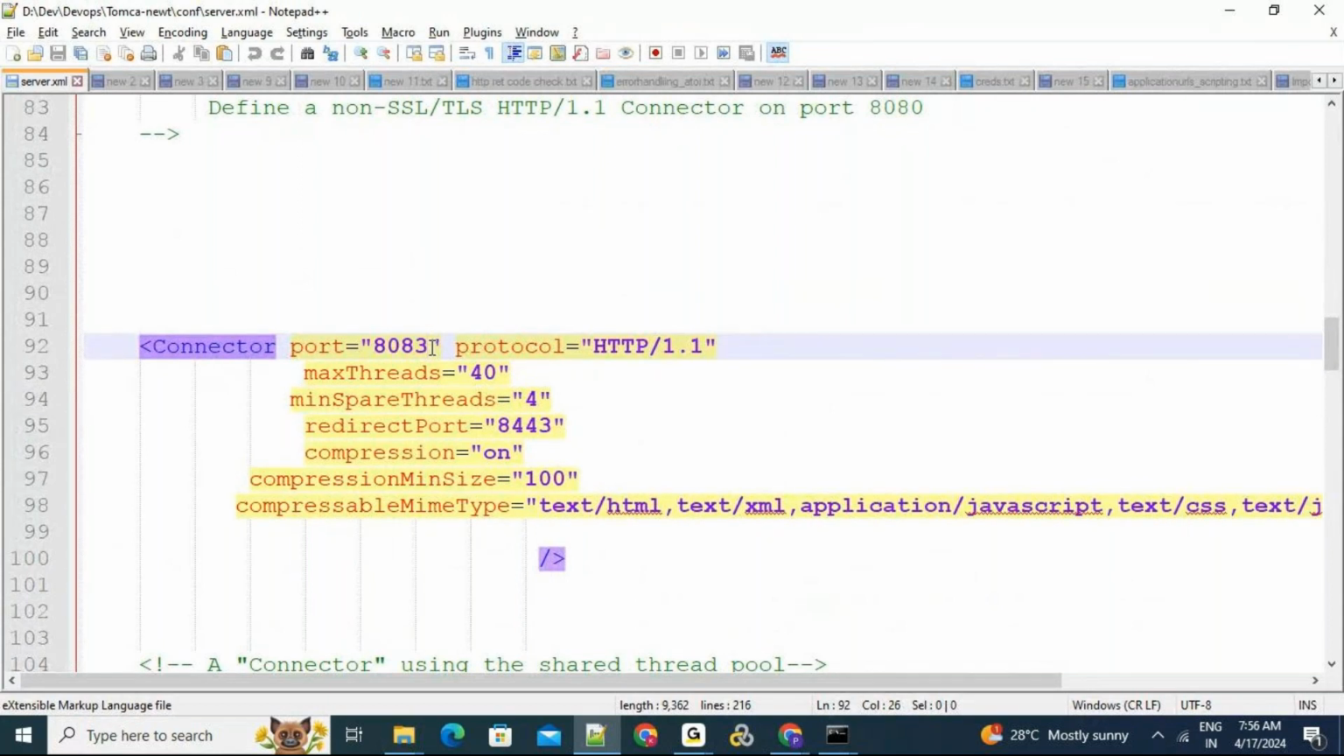Okay, and then what I will do is I'll change this. For now, I'll give the minimum thread as 4, and then the maximum thread as, say, 6. Okay, and then I will save it.